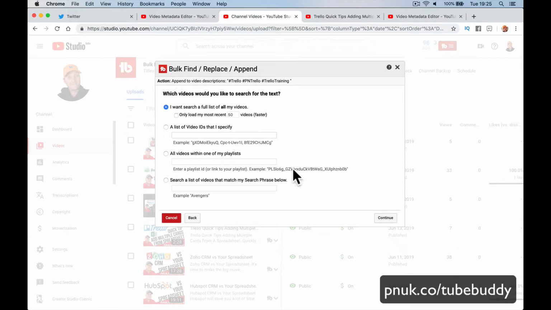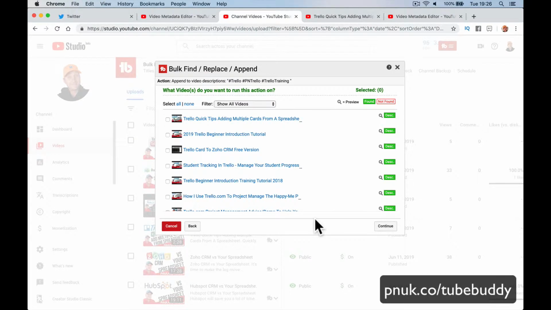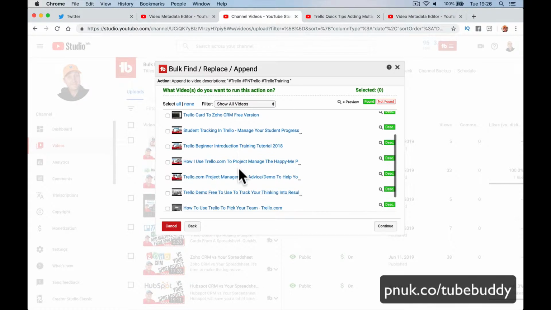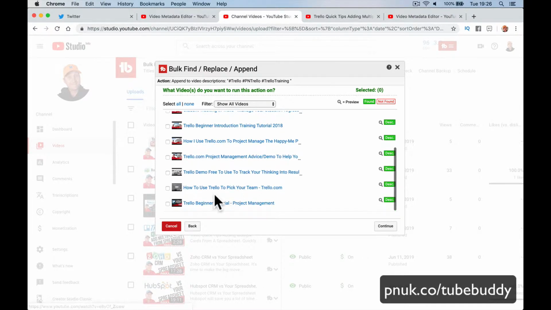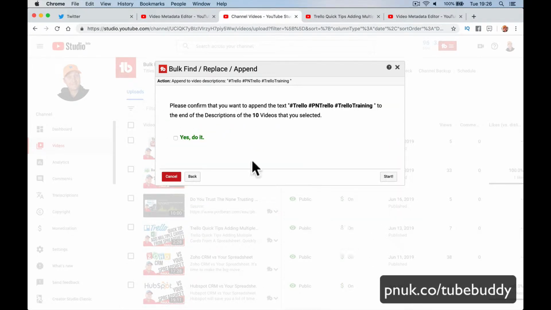So when I go now, I can search. I don't want to do this on all of my videos, I only want to do it on these. Search for a phrase, anything that says Trello, right? So I'm going to find in all my videos anything that says Trello, and it's going to go through my 600 or 700 videos. So these are all videos I've done on Trello. So I can select all and continue. Are you sure you want to add? Start.